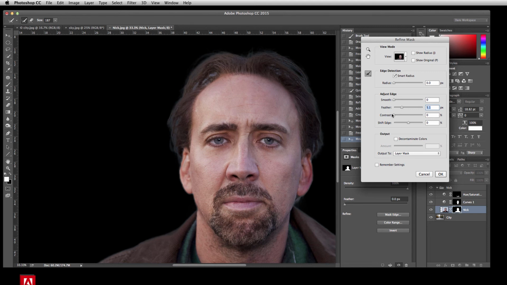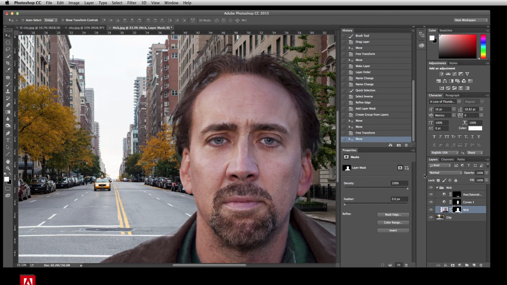Feathering's not really what I want. Contrast, no. So I'm going to cancel out of that. I have another feature that I want to show you that's pretty cool.